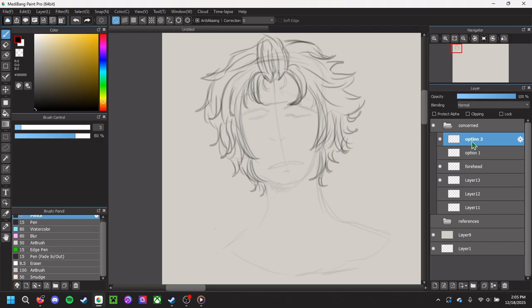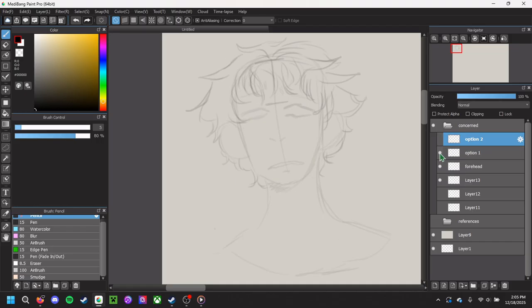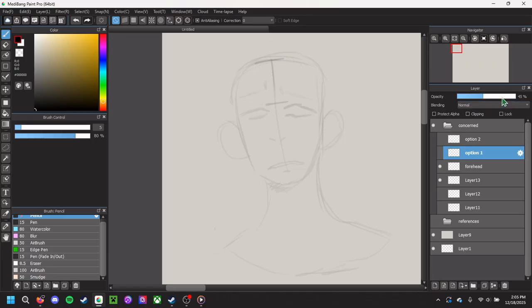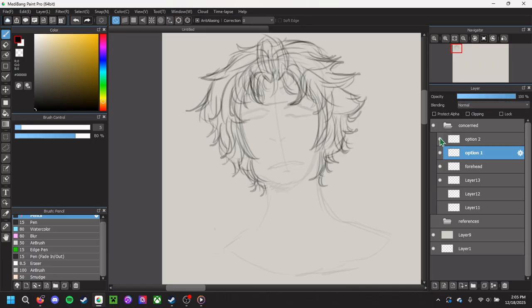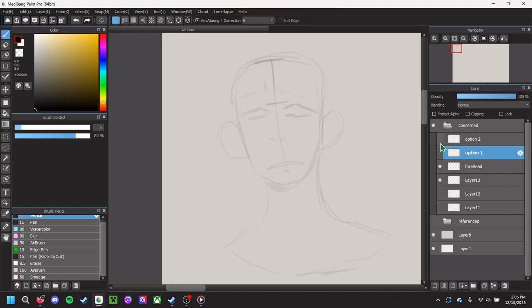So the lore is that he would be alone, bored, stuff like that. So he would follow people. Which one do you guys like better? Option 1 or option 2? So let's get focused on the face.